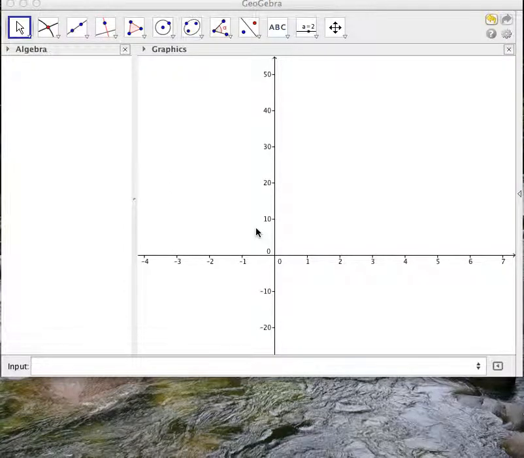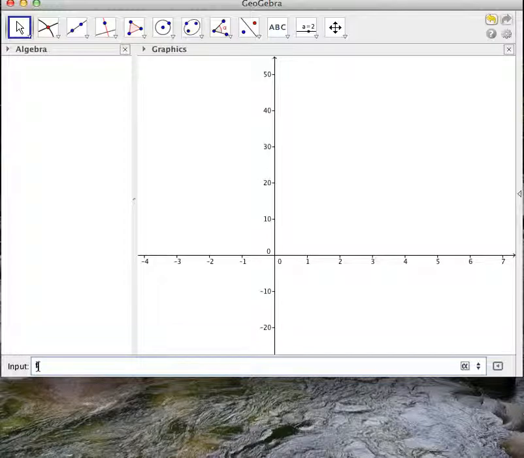I'll show you how to use GeoGebra to calculate the area between two curves. So first of all, we need to put a couple of functions in. So a cubic: x cubed minus 4x minus 6, and I'll graph that.